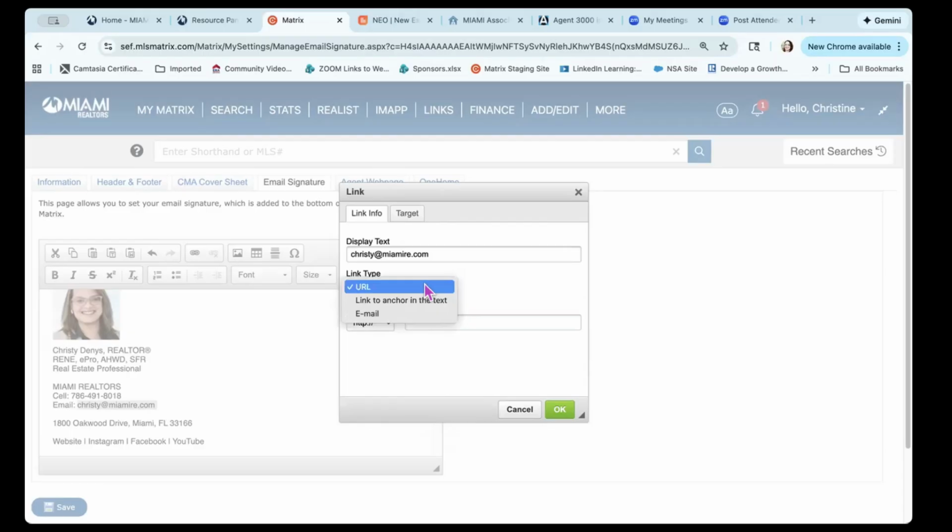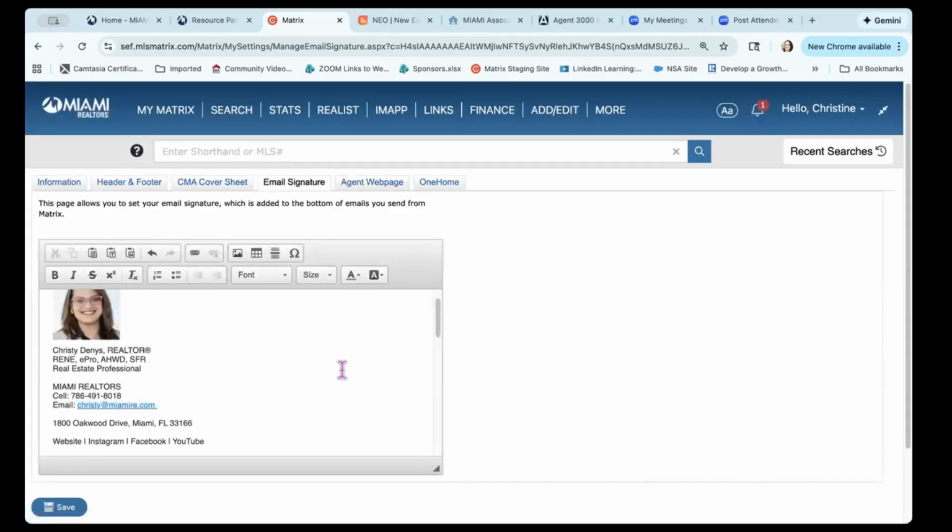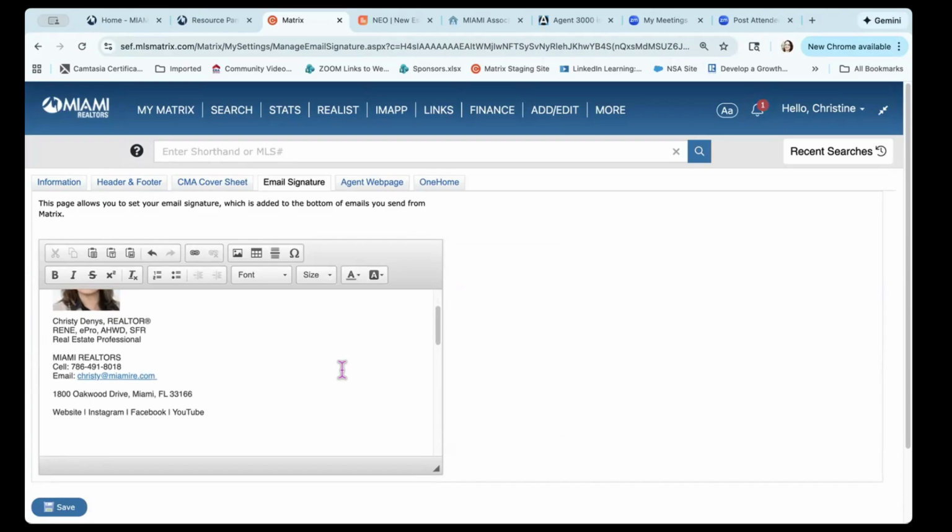Click on the drop-down arrow and choose email. Once you've chosen email, go ahead and re-enter or paste your email below. Clicking on OK, it turned into a light blue, making it a live link. Now that you know how to do one of the links, you can do any link that you want.